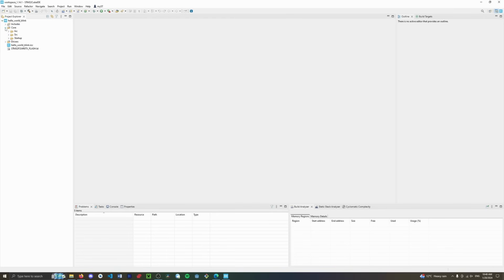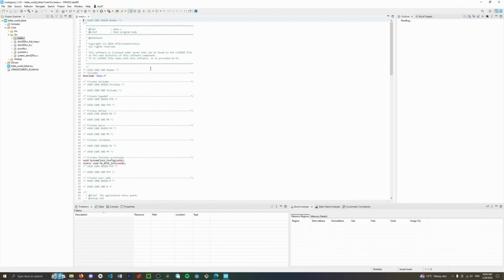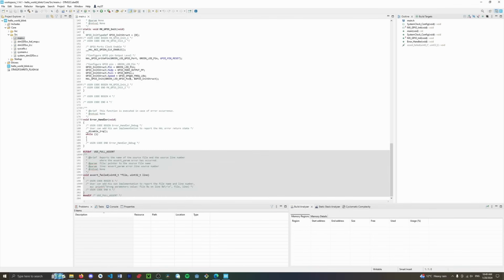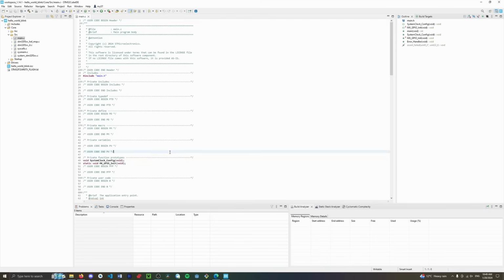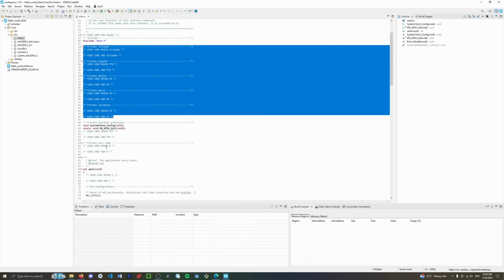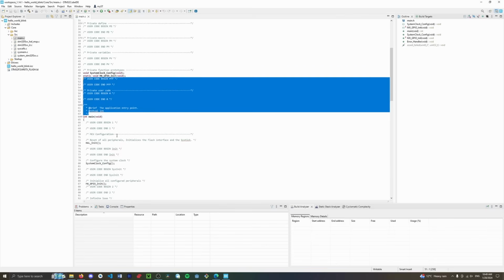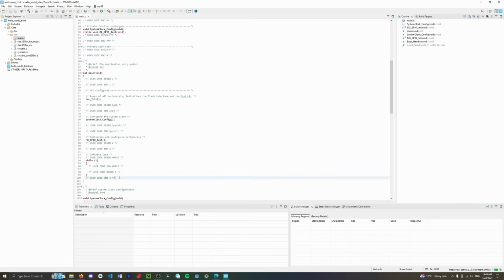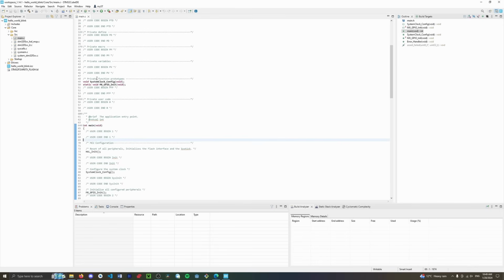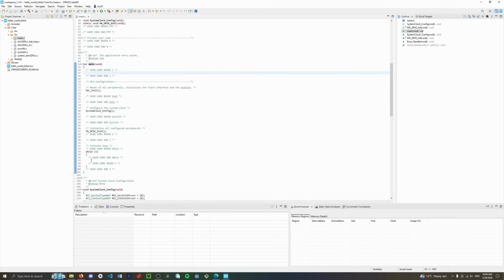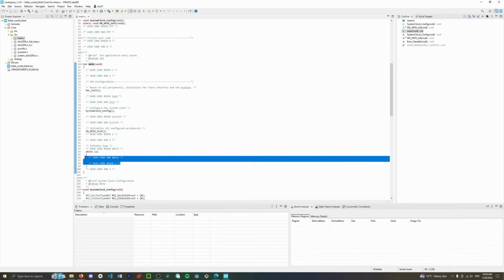If you click Core, Src, and then main.c, this is where everything will be run from. It looks quite intimidating, but the majority of the stuff in here is comments. These are all comments, and the vast majority of this is comments. Whenever you start this, your program will start here and run all the way down until it gets to this while loop, and then this will loop forever.